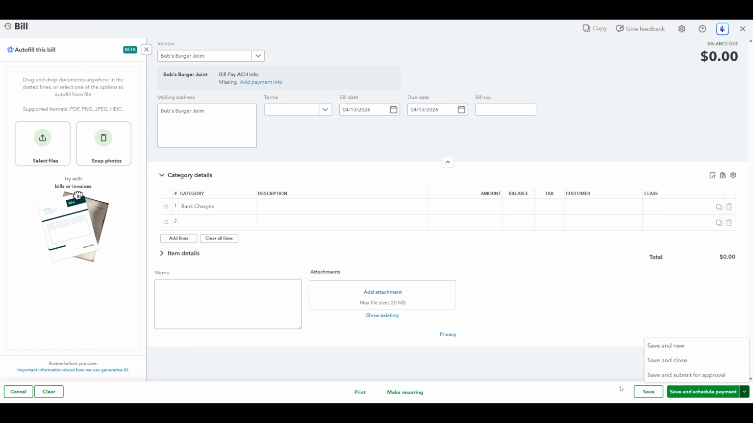That's it. With these steps, you'll have reliable records, easy document access, and cleaner reporting whenever you review what you owe.